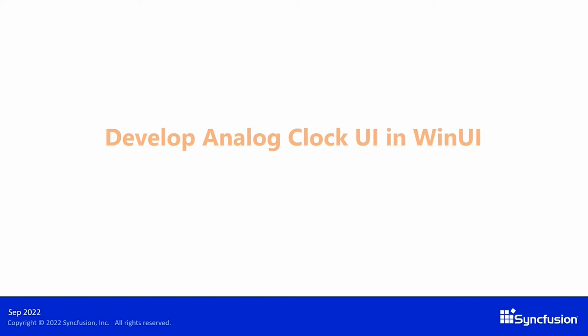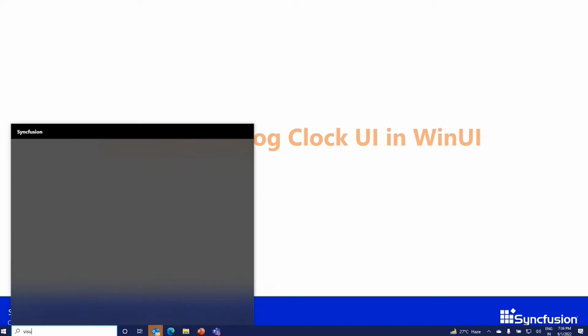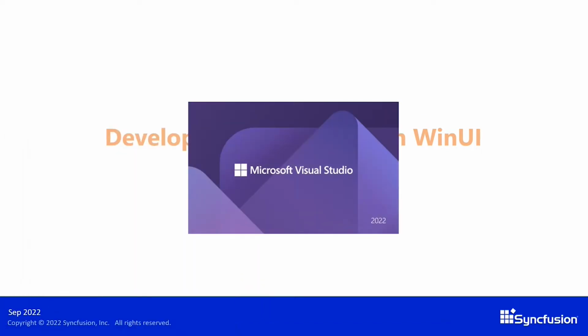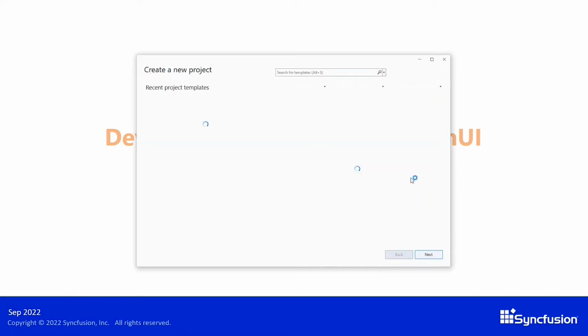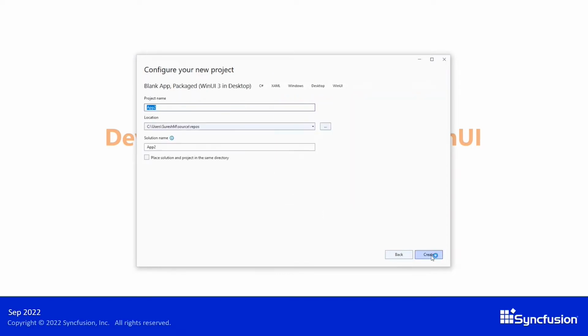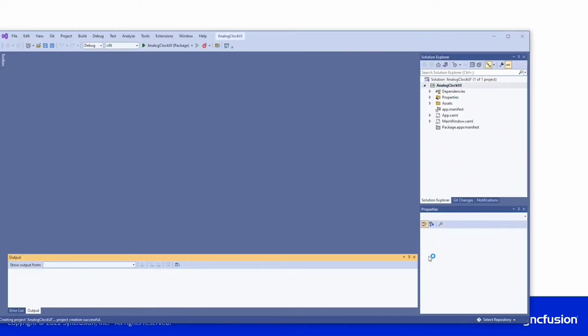Let's now move on to developing an analog clock UI in WinUI. I'm going to use Visual Studio 2022 for the development of this project. I'm going to create a new project. Already the language, platform, and the project types are selected. And I'm going to proceed with selecting the blank app. And I'm going to name the project Analog Clock UI. Yes, the project is created now.